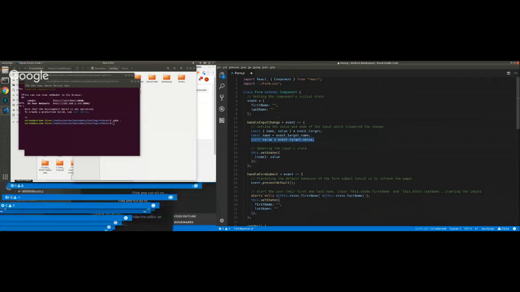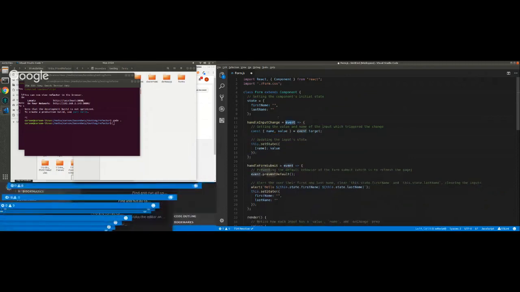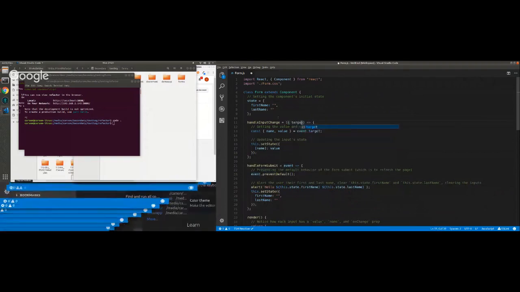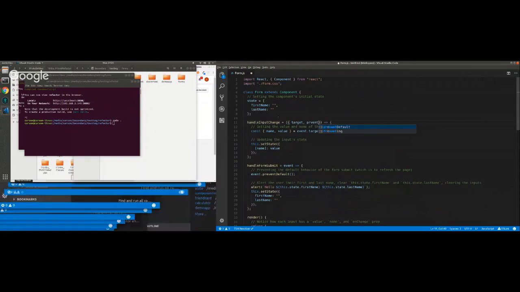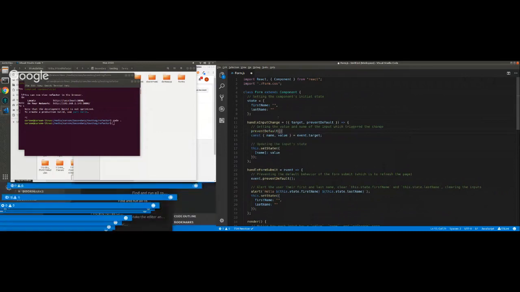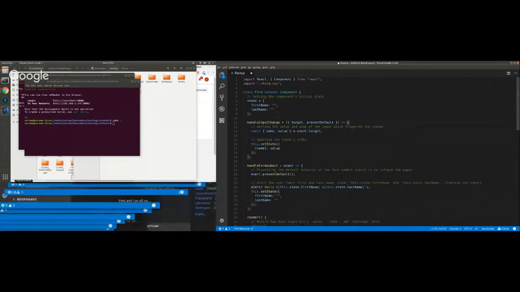Destructuring is really powerful. You can actually use it even in function declarations. So I have event here. I could actually call it like target and preventDefault. And then I could just call preventDefault like that. And it's the same thing as calling event.preventDefault. So destructuring is really powerful.